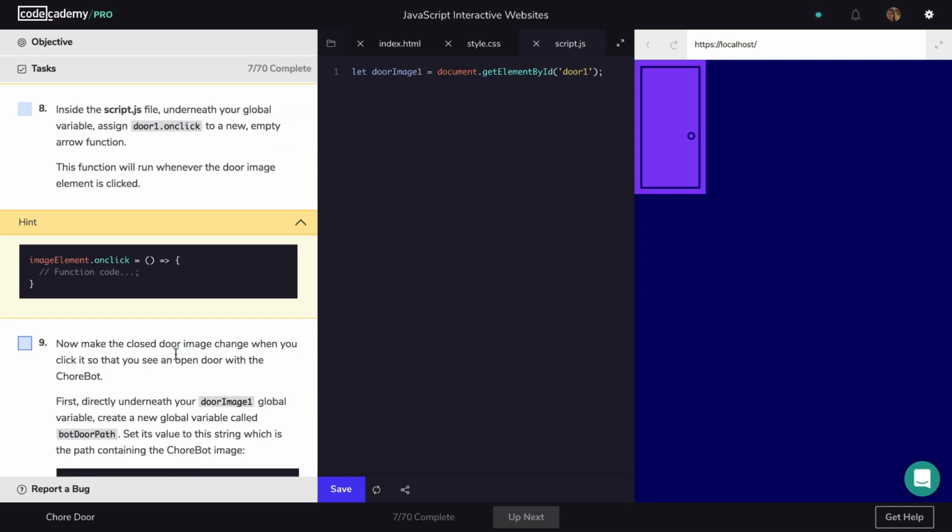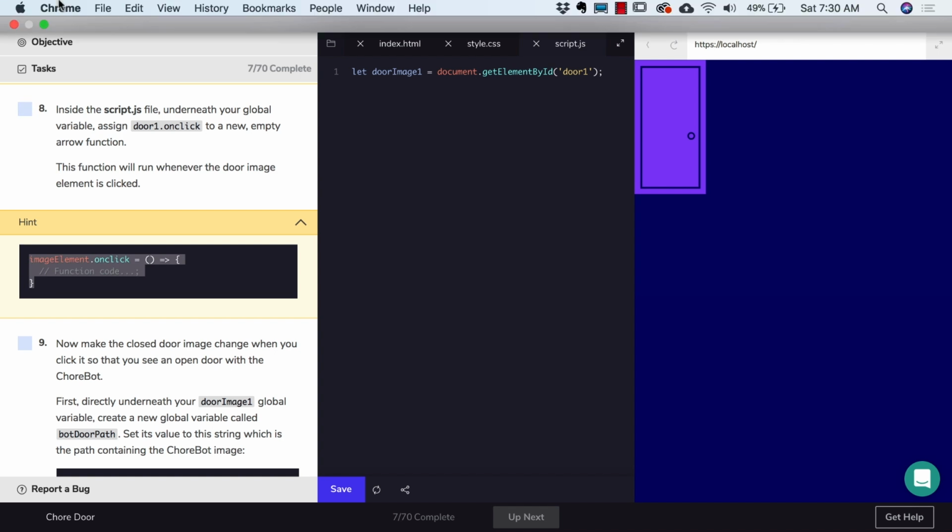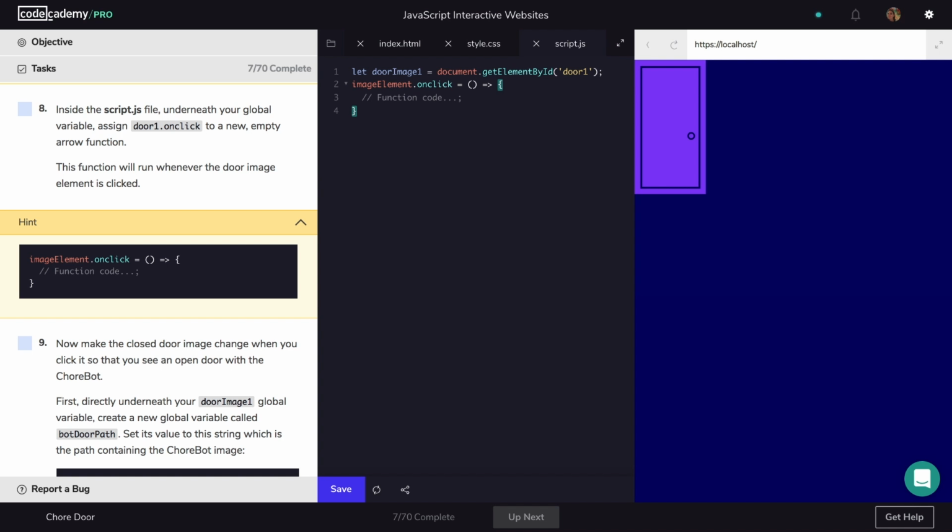We move from creating a global variable to now writing a function. We are going to begin to write a function for door 1 on click. We come to our hint. We select the JavaScript. We edit and copy. We edit and paste. Our image element is door 1. We're beginning to write a function that will happen whenever this door is clicked. Task 8 is complete. We move on to task 9.